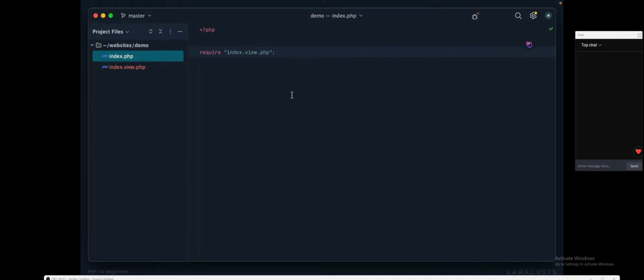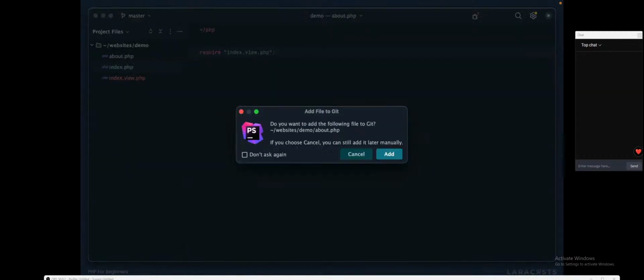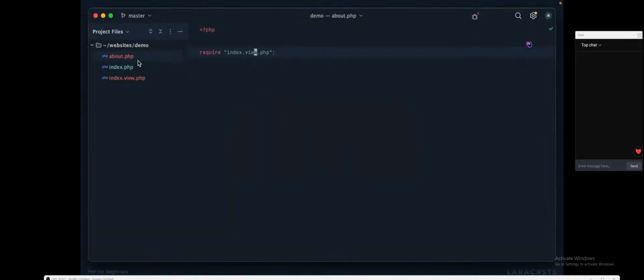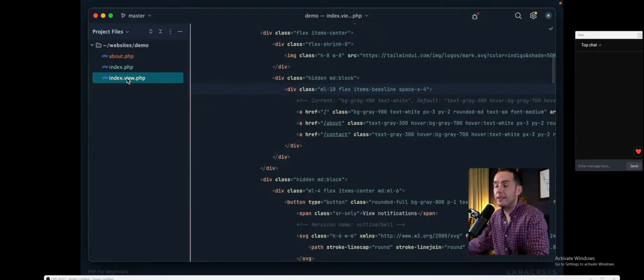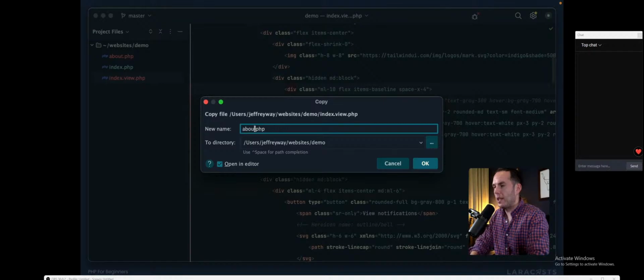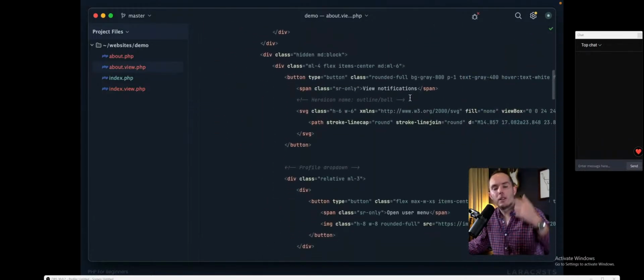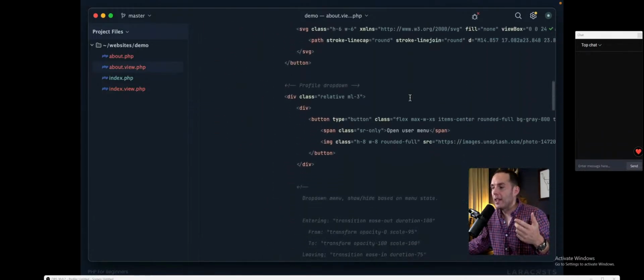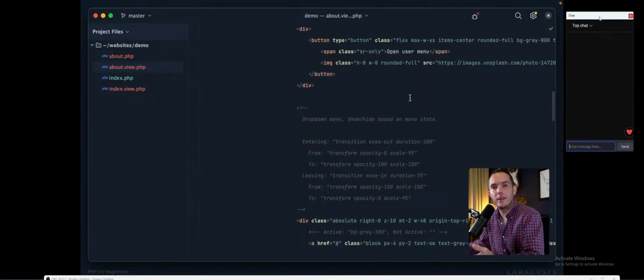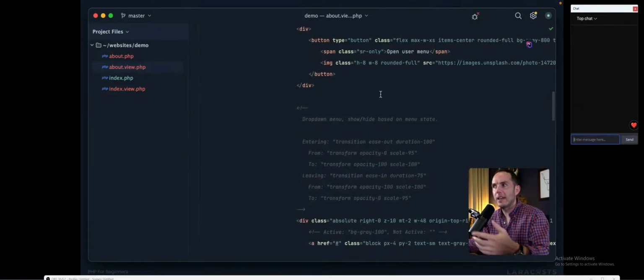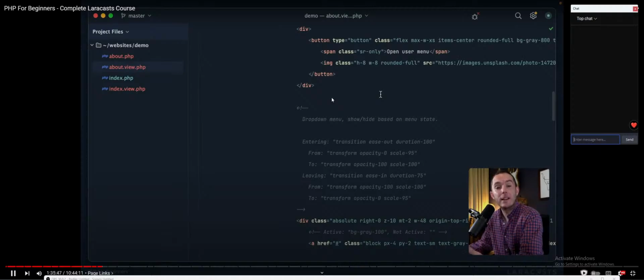So why don't we do the same thing for about? About.php will load a view called about.view.php. And to do that, at least initially, I'm going to duplicate index.view.php, and we'll call it about.view.php. All right, and yeah, as I'm doing this, hopefully alarm bells are going off in your head. Because think about it, what about when we have 20 different pages? So much repetition, duplicating this massive HTML 20 different times?